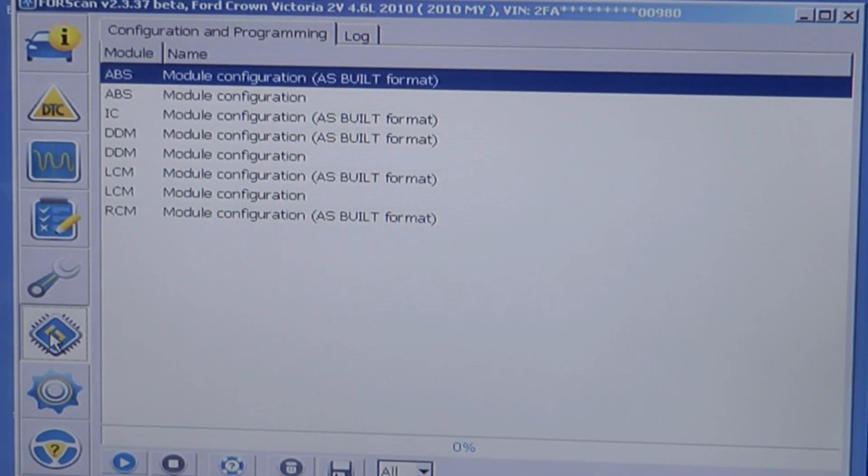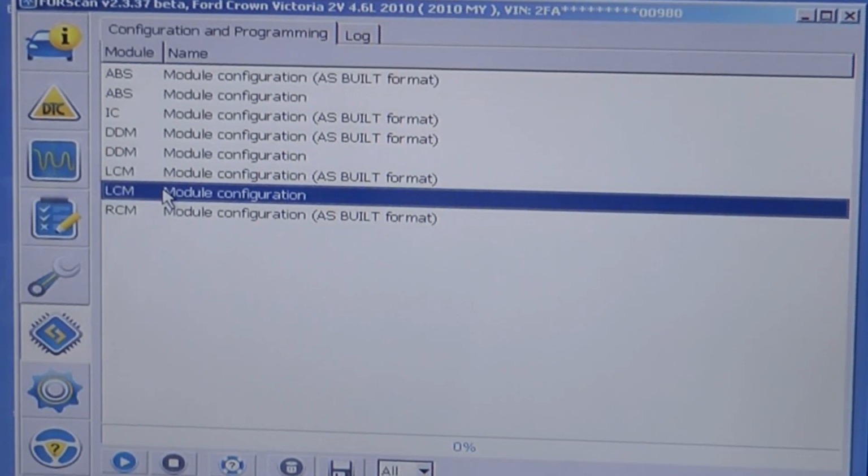I'm doing the FORScan operation, so I've already loaded FORScan. I've clicked over here into the configuration and programming, and I'm going to go into the lighting control module. And I'll hit play.